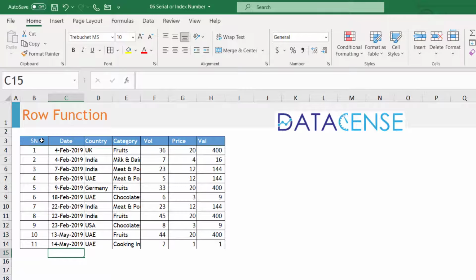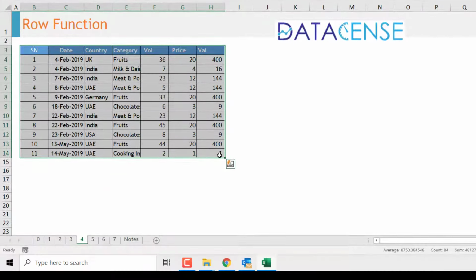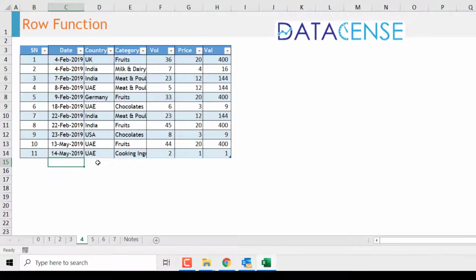To get the serial number automatically for new rows, you can also use the table feature. Like here we were using the ROW function for generating the serial numbers. We can convert it into a table by pressing Ctrl T. Now when I try to type any additional row, like I will go for India, you can automatically see the formula is copied in the new cell. So that's the benefit of tables.